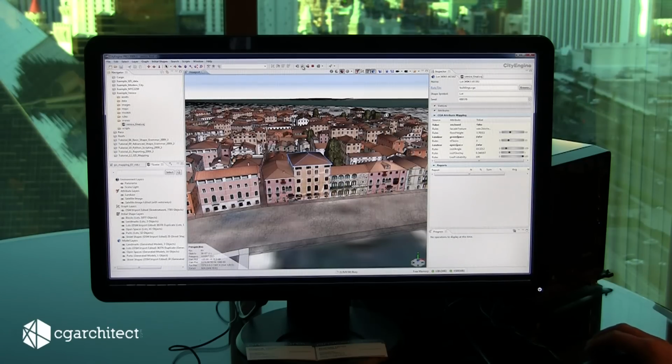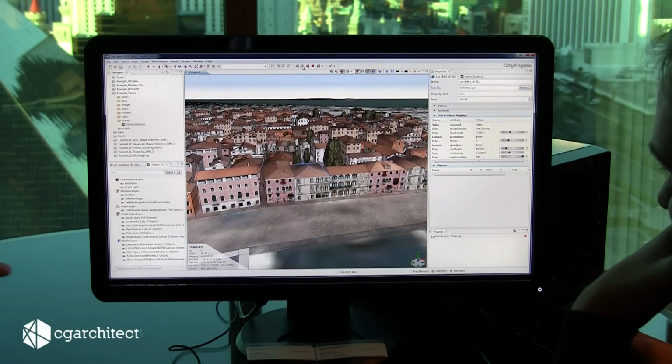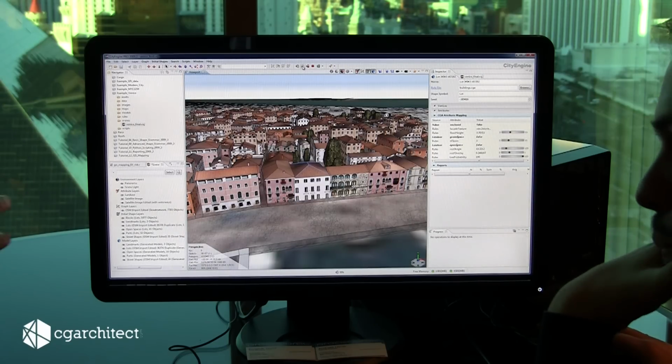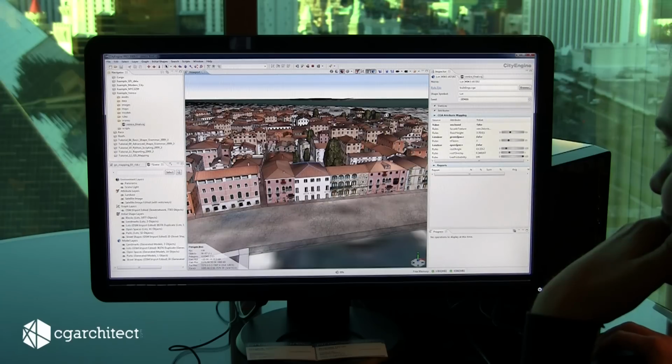For someone to come to CityEngine with no experience, how long would it take them to be proficient enough to generate the rule sets to generate a city like this?